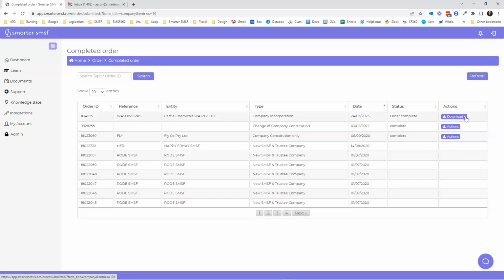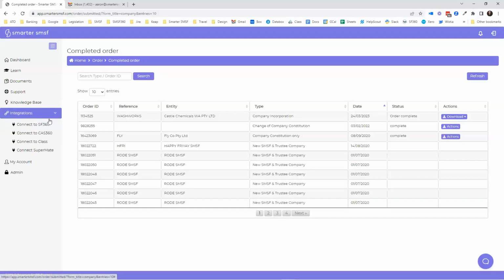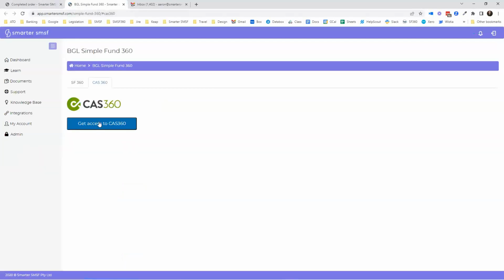So once that has been done, you'll then be able to download the documents. You'll be able to get your certificate. You'll also be able to push that to CAS 360, and you'll get the confirmation to do so. And as I said before, as long as you got your connection on, most importantly, that data will then push across. So in that instance, before we did that, we would want to make sure that we go in. I might just open this in a new tab. We want to make sure that we've got our connection into CAS 360.